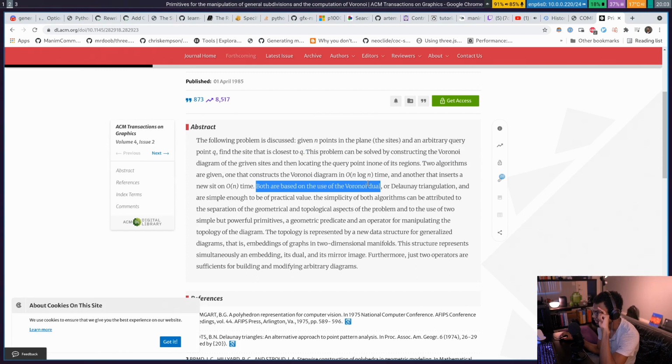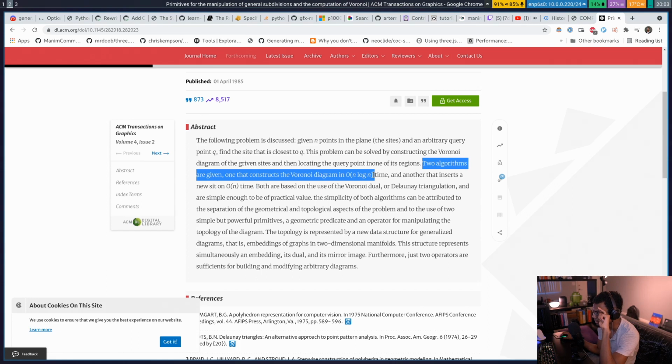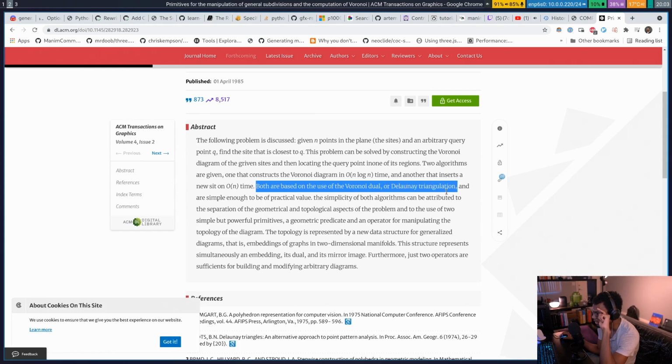Whether based on the use of the Voronoi dual or Delaunay triangulation. Two algorithms are given: one that constructs a Voronoi diagram in n log n time, and another that inserts a new site in linear time. Both are based on the Delaunay triangulation and are simple enough to be of practical value. The simplicity of both algorithms can be attributed to the separation of the geometrical and topological aspects of the problem.